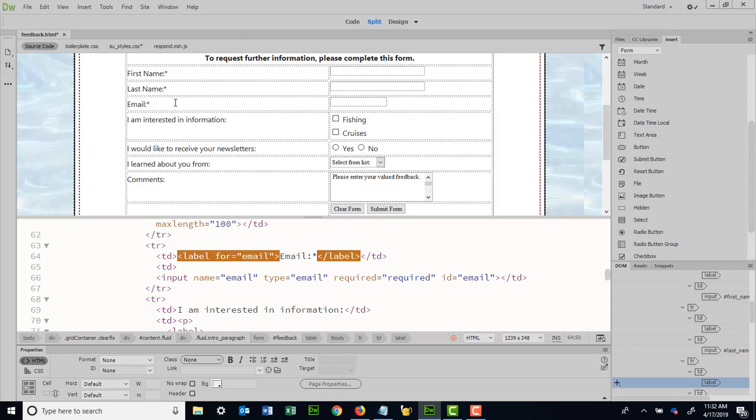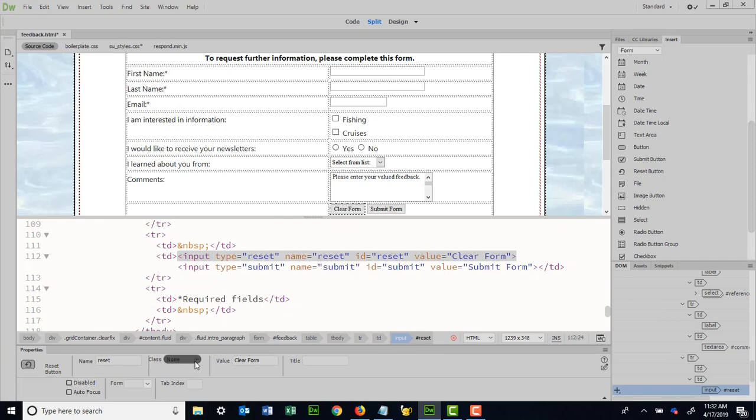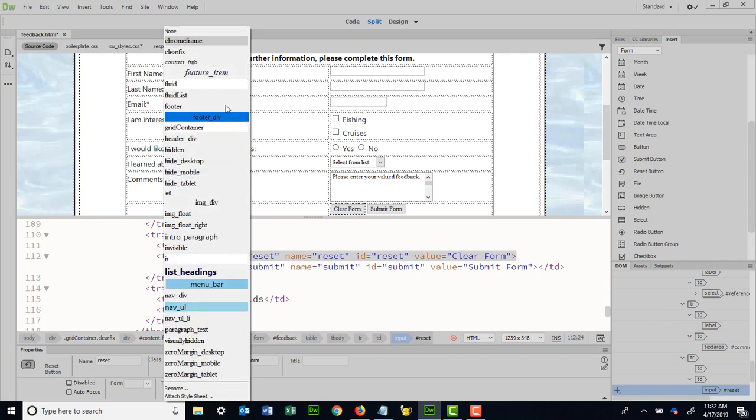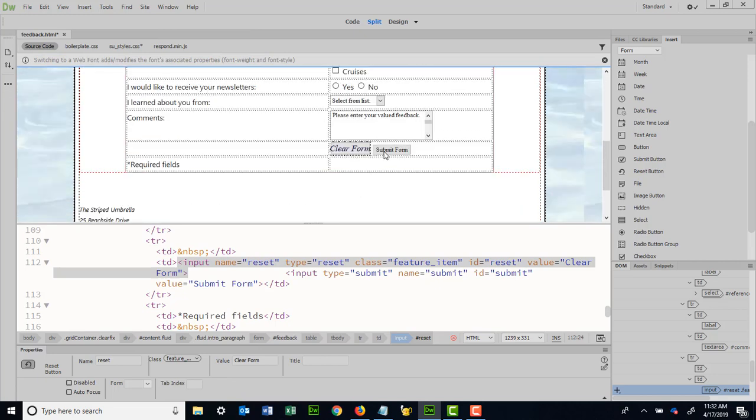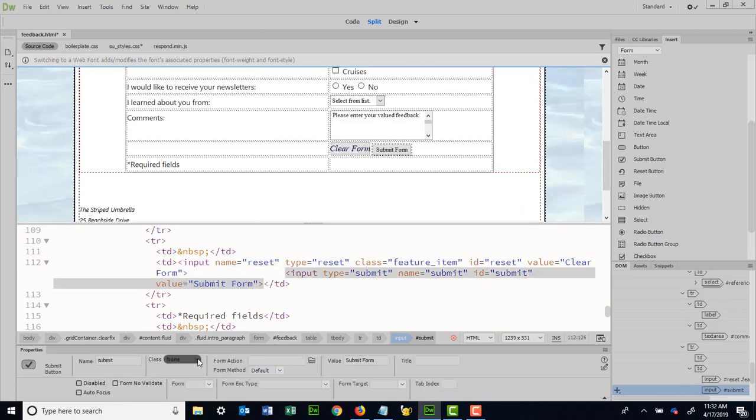So this is just adding it to our labels. Okay, then number 7 says return to design view and then apply the feature item class to our submit and reset buttons. So here's our reset button, and we're going to apply feature item. And then submit form, same thing.